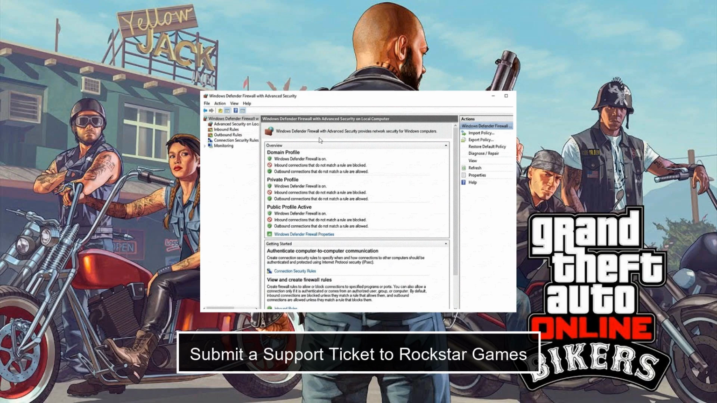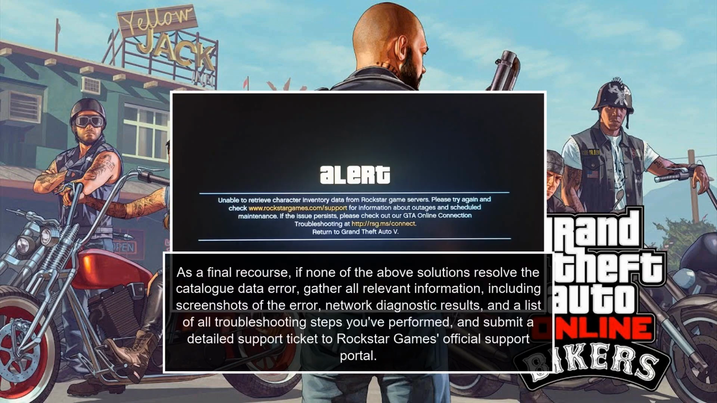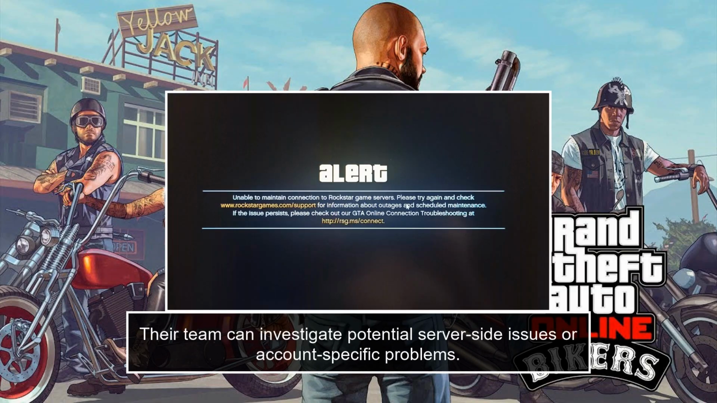Submit a support ticket to Rockstar Games. As a final recourse, if none of the above solutions resolve the catalog data error, gather all relevant information, including screenshots of the error, network diagnostic results, and a list of all troubleshooting steps you've performed, and submit a detailed support ticket to Rockstar Games' official support portal. Their team can investigate potential server-side issues or account-specific problems.